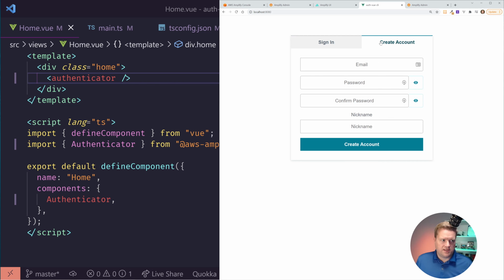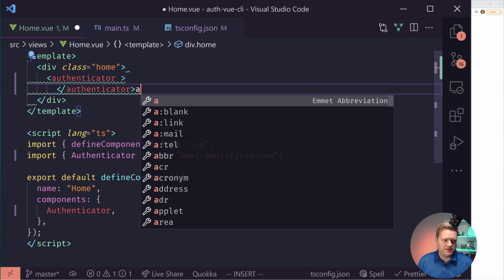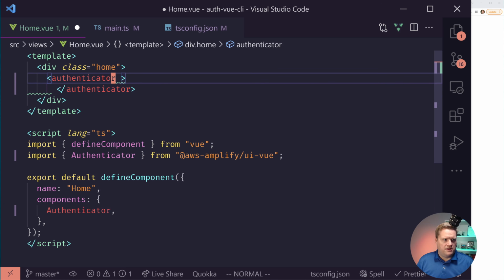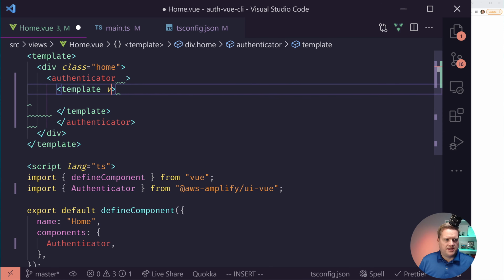But let's see if we can kind of get this working. So one thing I kind of want to do first is close the authenticator. And there's actually some slots that we can use. So I can do v-slot here. And we can do this a couple different ways. I'll show you. We can do v-slot. And I can grab some values out of here, which I can then use inside my app.